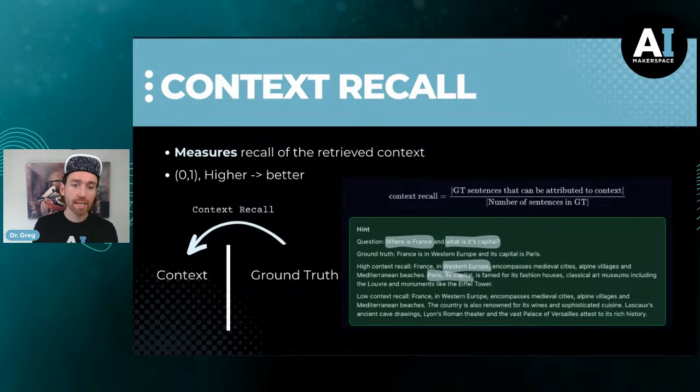Finally, context recall is again kind of doing the same thing that we talked about before. We want to make sure we're paying attention to everything that's relevant, and that we're addressing everything that's asked. So if the question is, where is France and what is its capital? Once again, we have a ground truth answer already. The key here is we're actually leveraging ground truth as part of calculating this metric. France is in Western Europe and its capital is Paris. A high context recall is addressing both of these, and you can look at the ground truth sentences that can be attributed to context over the number of sentences in ground truth.